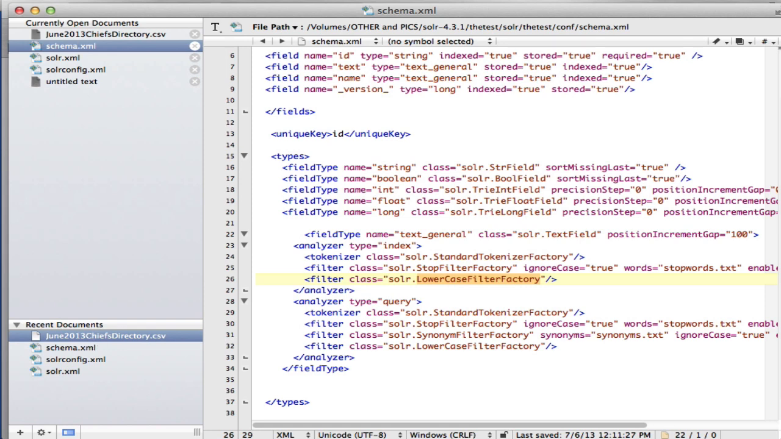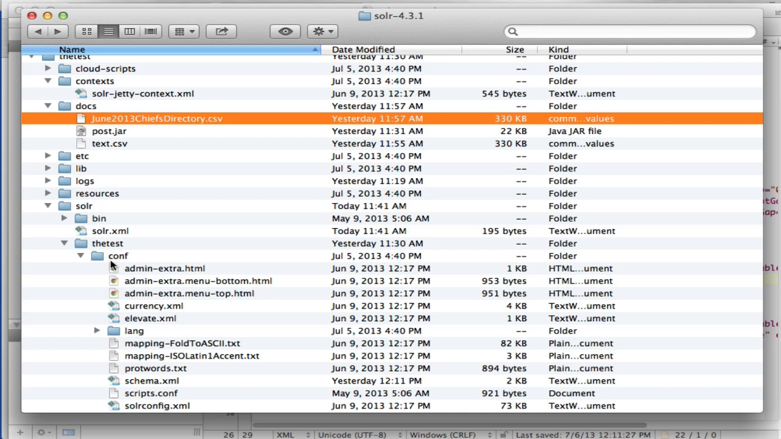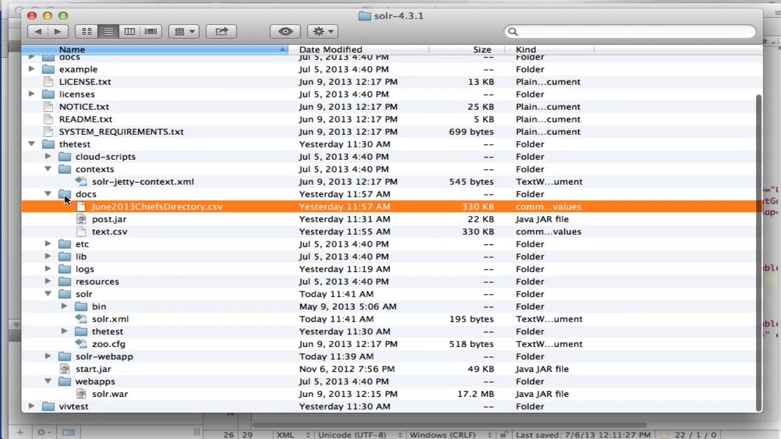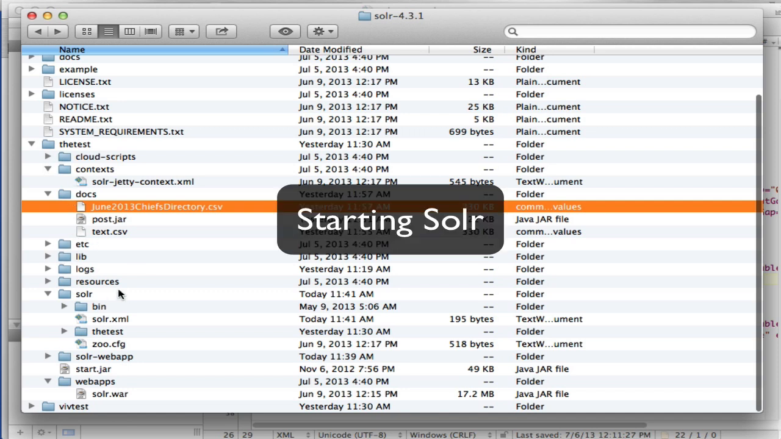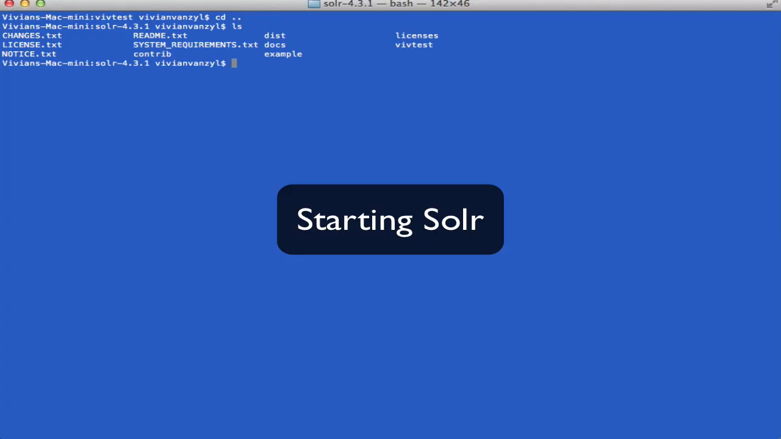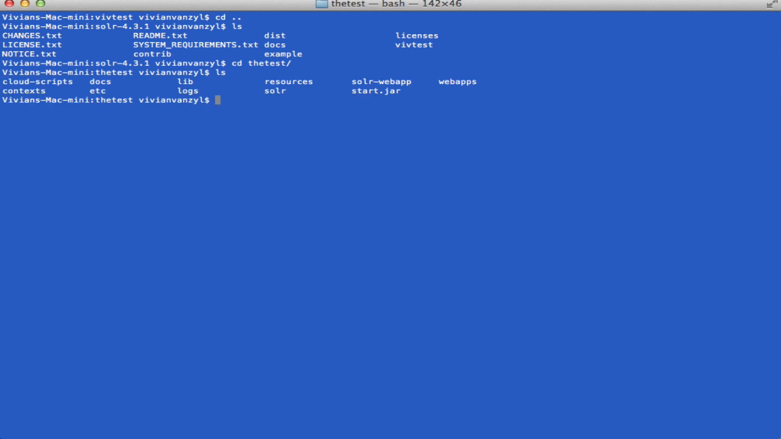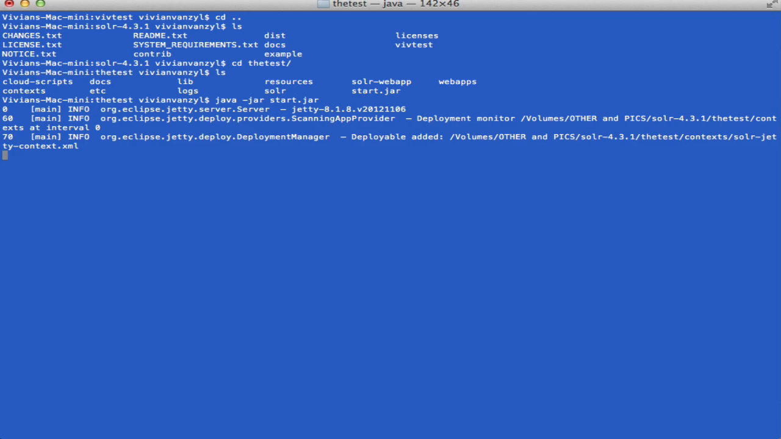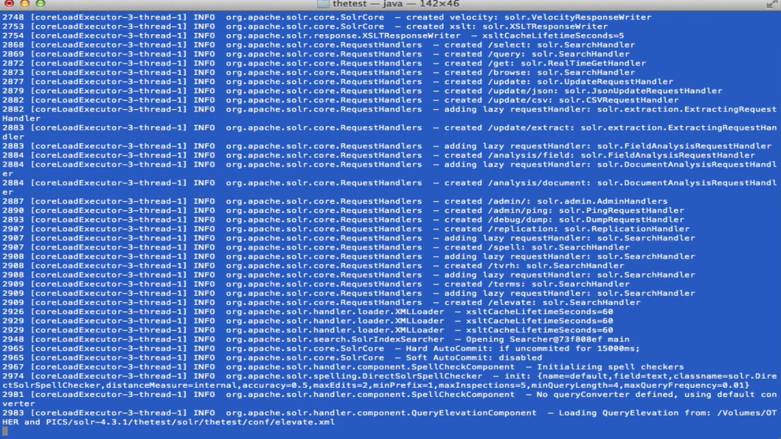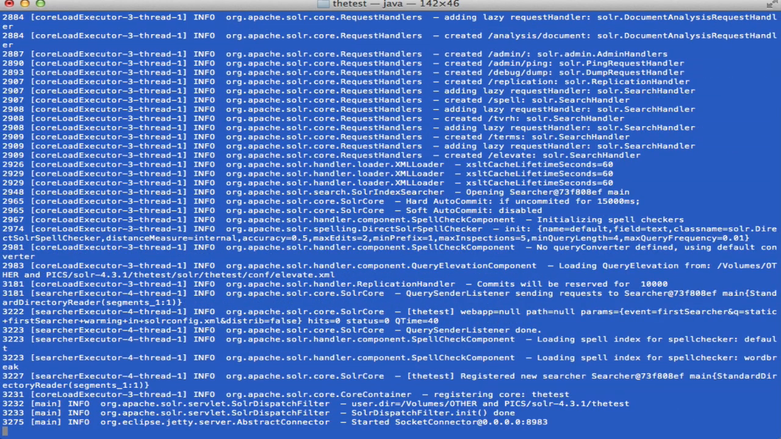So the next step really is, well, I've created the test. I have configured the files. So now I'm going to go and try and start it. So cd to the test, I'm in that folder, and there's a start.jar, and it says easiest is starting Jetty, java minus jar start.jar. So I'm going to try and start it. And that's it, Jetty has started.